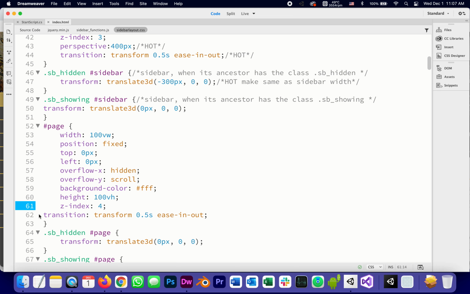And it has the same transition as the sidebar. So I'm going to also put a hot here and add the words "make same as transition on sidebar." In other words, if I want the whole thing to go slower, I will have to change both this and this. Let's experiment.